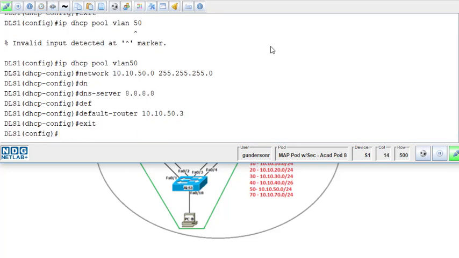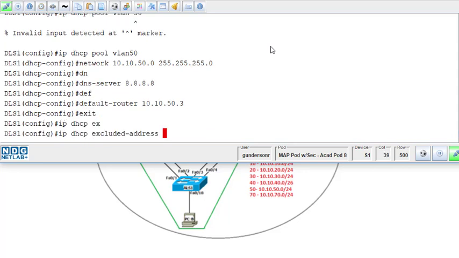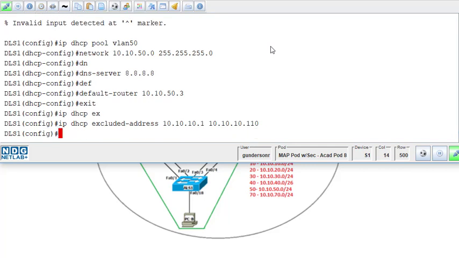Now what I want to do is exclude my addresses. On this side, on DLS1, I'm going to exclude everything from .1 to .110. So IP DHCP excluded. In the 10 VLAN, it'll be 10.10.10.1 to 10.10.10.110, which means the first address this DHCP server on DLS1 can hand out is 111. Because 1 to 110 is now reserved.